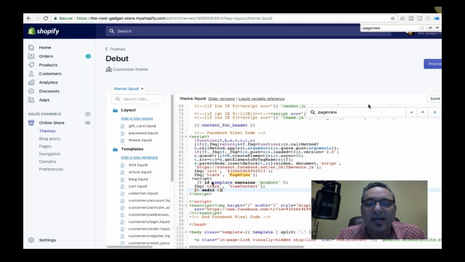So we've got the top code that I gave you there and the bottom one. Now you notice it says product here. If you wanted to do it and track your blog pages, or whatever pages, let me show you how to do that real quick. You would basically go about it the same way.